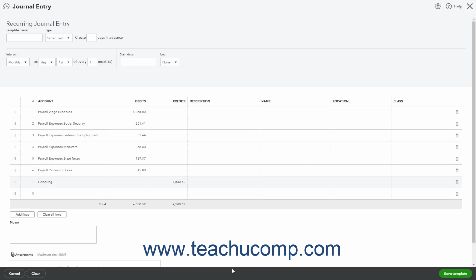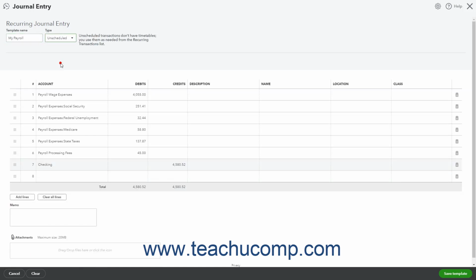Enter a name that is easily remembered into the Template Name field. Set the template type to Unscheduled. This saves the template but doesn't set a specific recurrence schedule. That way you can select the template when needed and then edit the amounts. Click the Save Template button to save this template when finished.